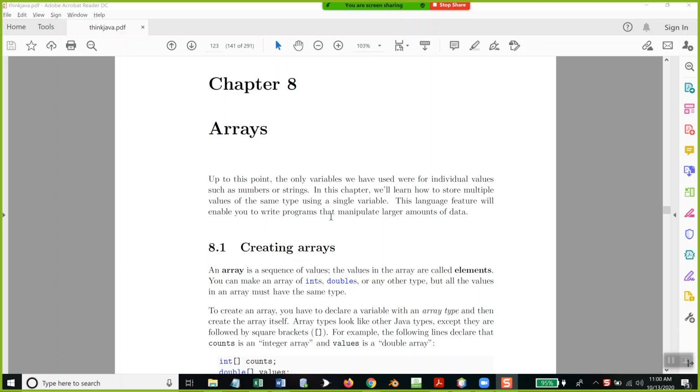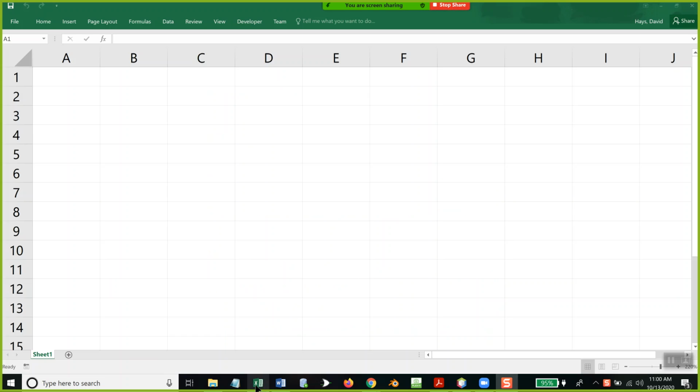This is Chapter 8, Arrays. You can think of an array as like a list of something. For example, if I had a list of numbers, 7, 2, 1, 5, 3, and 4. Okay, so I had those. Well, in Excel, they're in a specific position here.